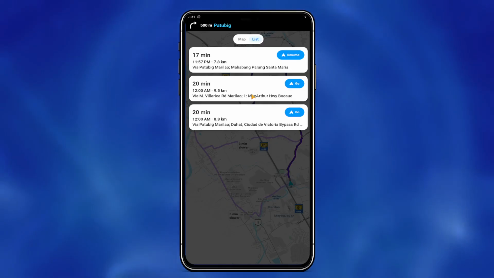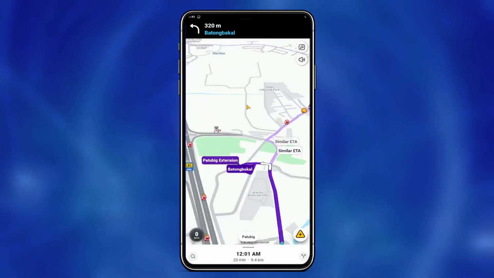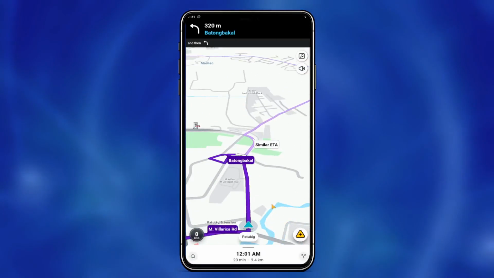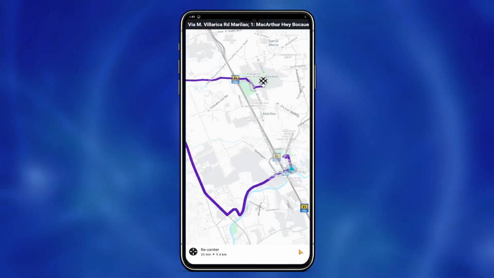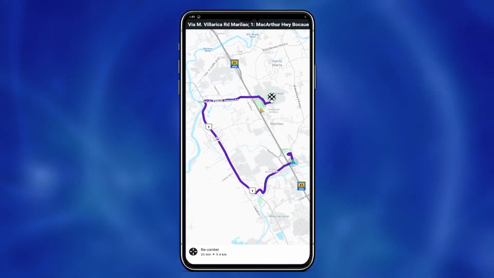Once you've decided which route works best for you, simply tap on your preferred route to select it, then click the Go button. This confirms your choice and starts the turn-by-turn navigation with your selected route. Waze will now guide you along this path with voice directions and visual cues. And that's it. You've successfully selected or changed your route in Waze, giving you full control over how you navigate to your destination.